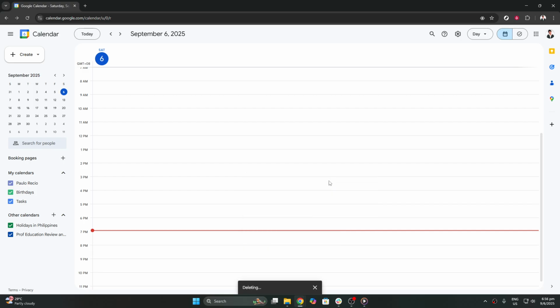It's worth noting here that if the event is part of a series of recurring events, you may be prompted to choose whether to delete just the single occurrence or the entire series, so be deliberate with your choice. And that's it. Your event is now deleted from your Google Calendar.